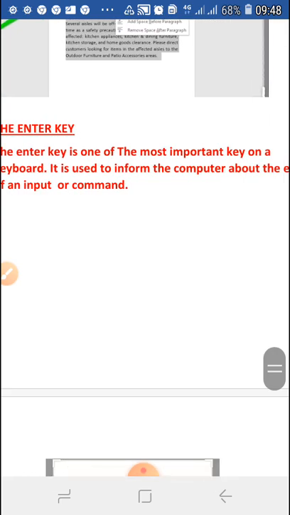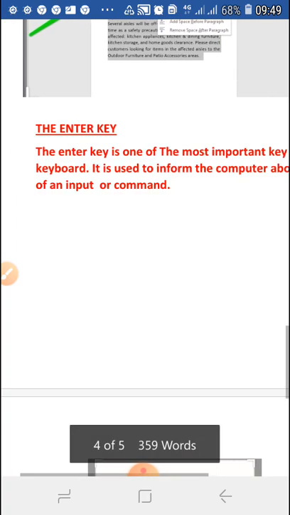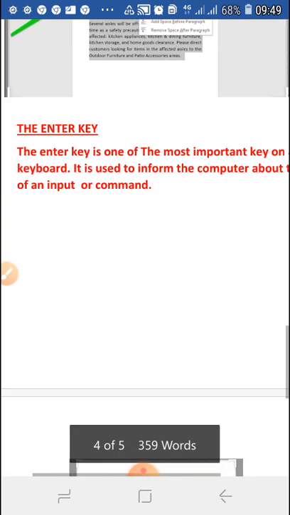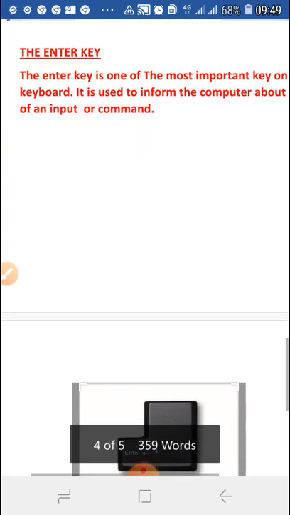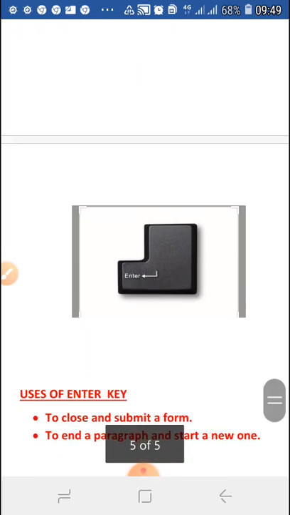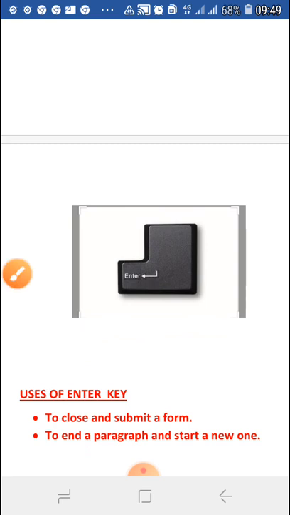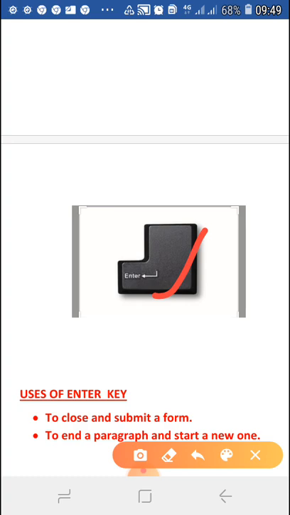Okay, the next subtopic is the Enter key. You're familiar with this key, of course. The Enter key is one of the most important keys on a keyboard, and it is used to inform the computer about the end of an input or command. Here is a picture of what the Enter key looks like. This is it. On some keyboards, you will see the word Enter. On some, you just see the arrow. This arrow here is still the Enter key.